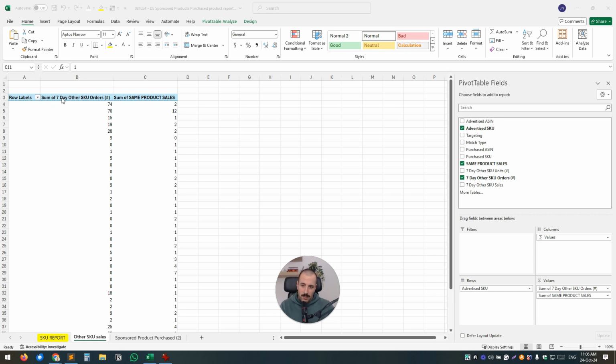So some of the orders are other SKUs. Take a look at this. The other SKU orders are 74, and the same product sales only 2 for this ASIN. And then for the next one, 76, and only 12 out of those are the actual product sales. You can also see this if you calculate the average order value from the campaigns. For example, if your product is $50 and you see that you had one sale and the sales value in the campaign manager is $12, that's obvious that that wasn't the product that's being sold.